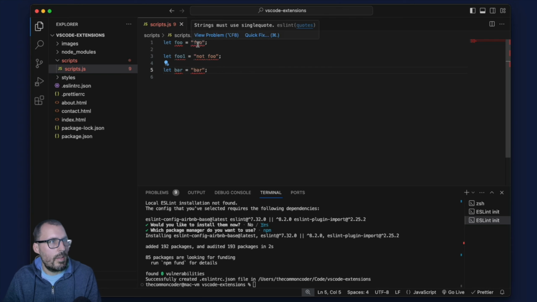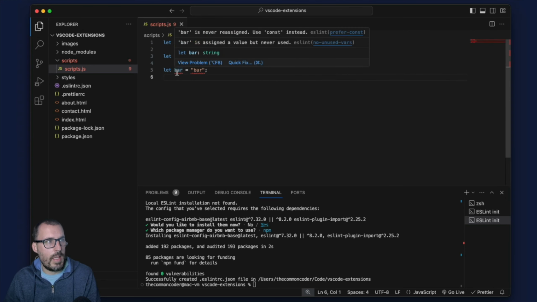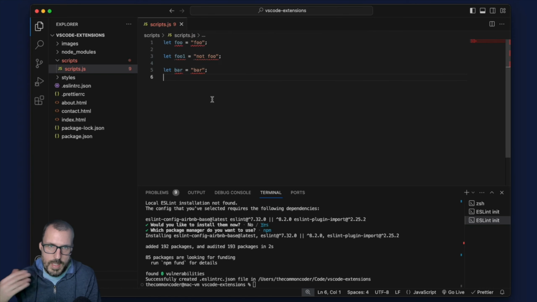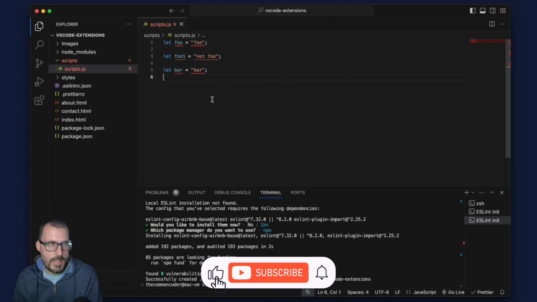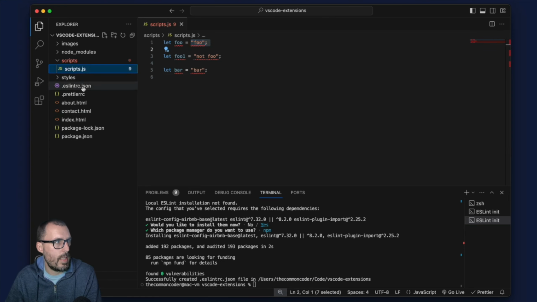And even then, you can see that ESLint is saying, hey, strings must be single quotes. So I have some conflicts here between my Prettier and my ESLint rules. And then you can see here that all of these, it's basically telling me that I've assigned a value and I've never used it. So all of these tools and all of this hinting is going to help us write better JavaScript code.